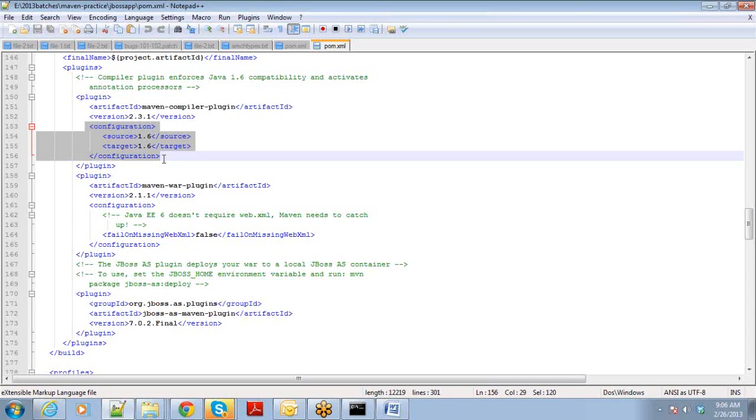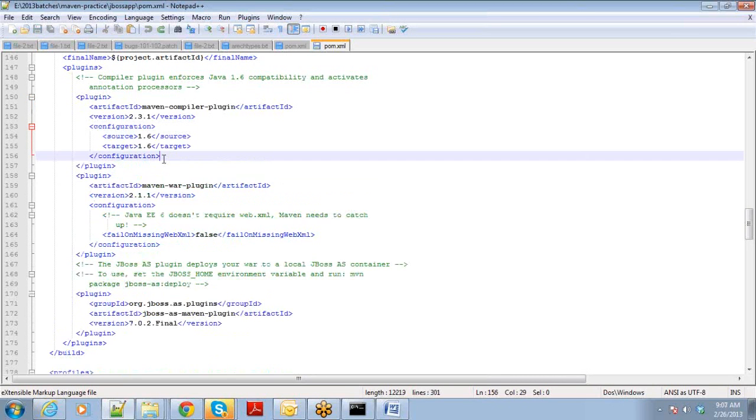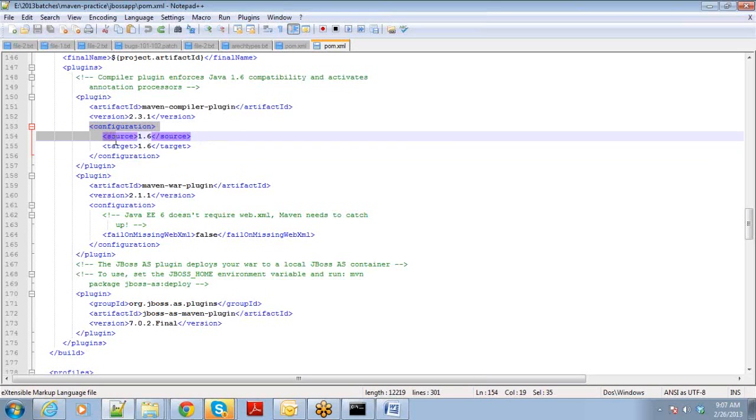But you want this project to be compiled with only 1.6. You mention it in your source and target here. If you want your Java to be compiled with 1.7, you only give 1.7 information here. If you don't give this, this is a default compiler plugin. Even if you don't put this plugin, Maven will compile, because compile is a phase which Maven knows. But if you want to compile with some setting changes, those kinds of things you can put in configuration here.